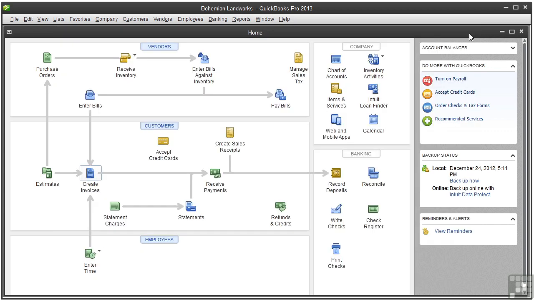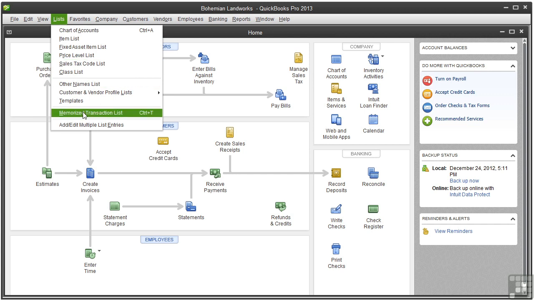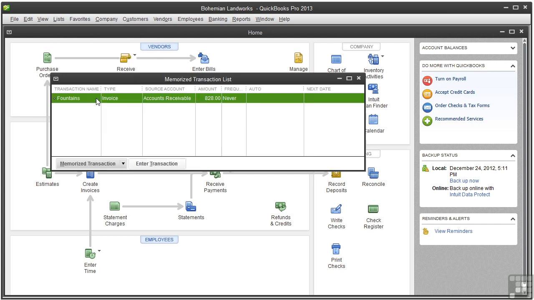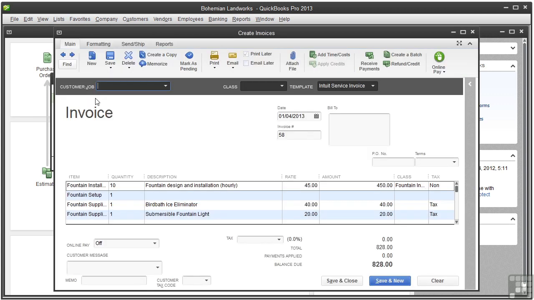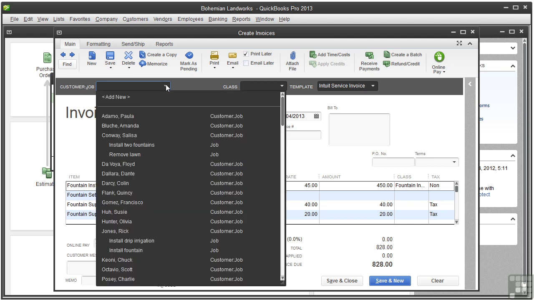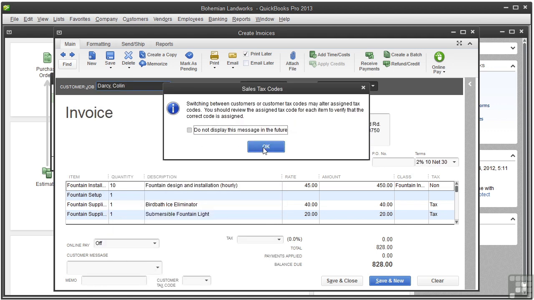So when you're ready to use the memorized invoice, go to the List menu, choose Memorize Transaction List, and double-click to use it. You could enter the customer's name. And QuickBooks is showing this message because when we created the memorized invoice, we did not have a customer, and so QuickBooks didn't have the tax information. So now that we're switching customers, QuickBooks is just warning you that the tax codes and tax information has changed.